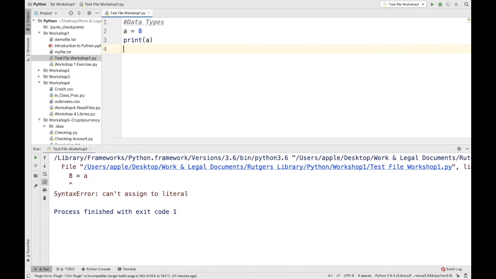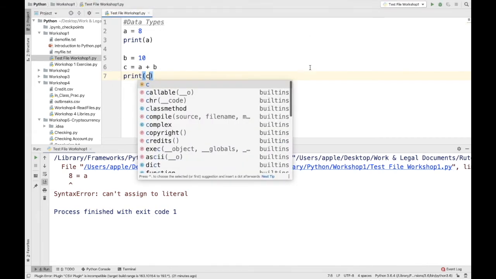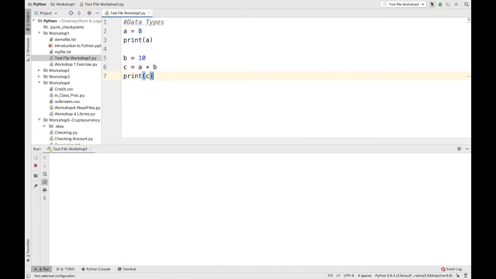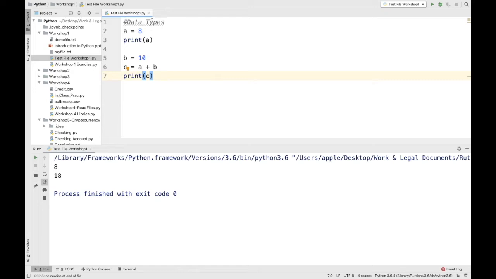And then we can do some basic calculations with data assignments. For example, A equals 8, we assign 8 to A, and now we want to assign 10 to B. And we have C refers to A plus B. And now we print C, and the program will return the value of A plus B, the numeric value of A plus B.